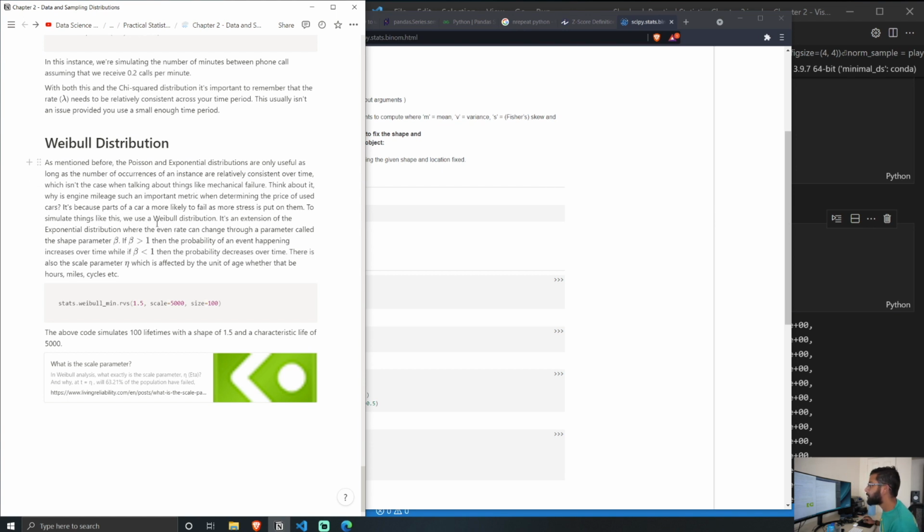So to simulate things like this, we use a Weibull distribution, which is an extension of the exponential distribution, where the event rate can change through a parameter called the shape parameter, beta. If beta is greater than 1, then the probability of an event happening increases over time, and if it's less than 1, the probability decreases over time. So for example, with engine failures, beta would be greater than 1 because the probability of an engine failure increases over time.